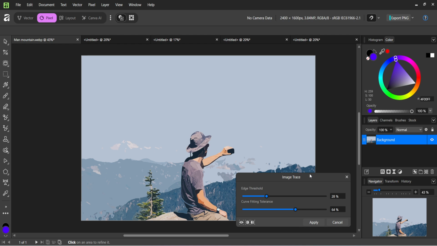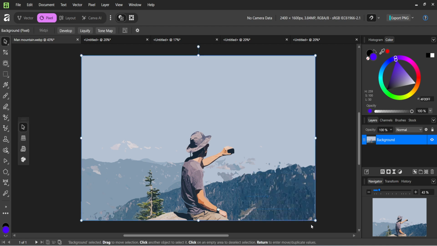If the outcome isn't what you expected, simply undo and revisit the sliders. Small tweaks often make a big difference. With that, you've turned your image into a vector quickly and cleanly in Affinity Designer.